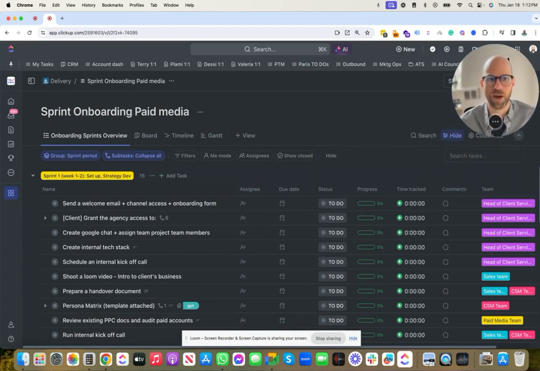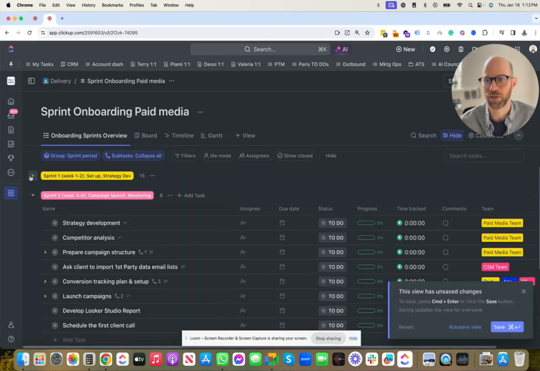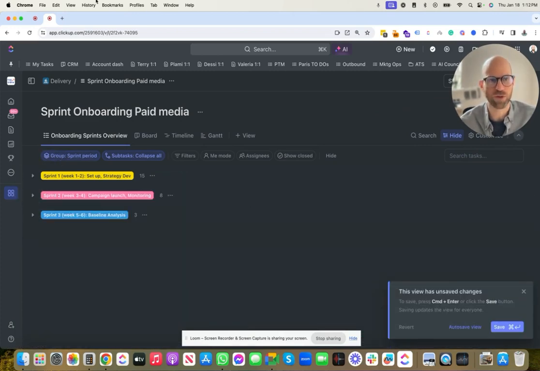Here is our template for sprint-based onboarding of a new paid media client. And this is broken into three different sprints. So we started relatively simple. Every sprint is 2 weeks each. And the first is setup and strategy development. The second sprint is about launching the campaigns and beginning the monitoring process. And then sprint 3 is about baseline analysis and scaling.